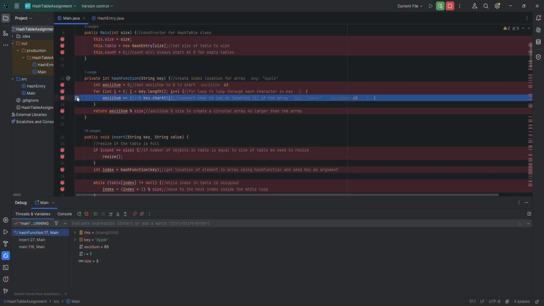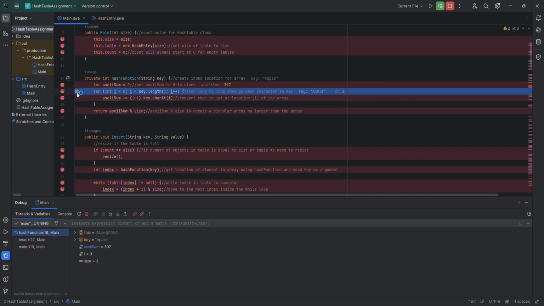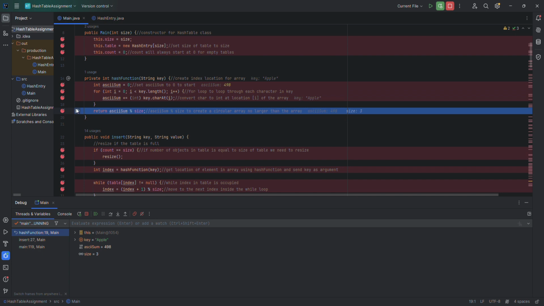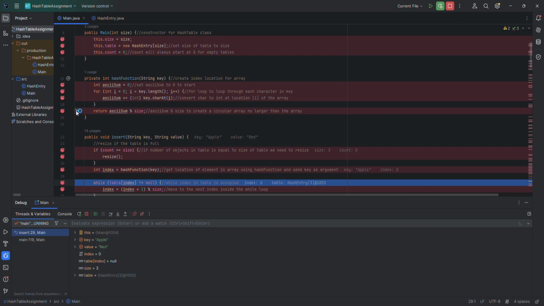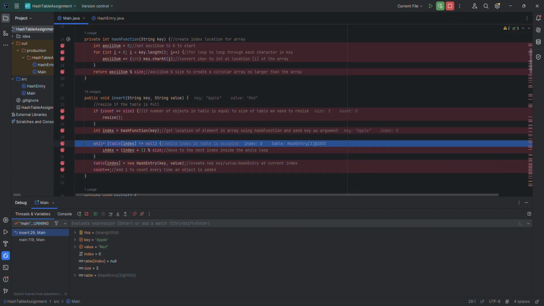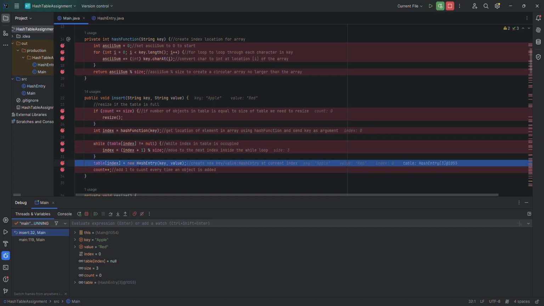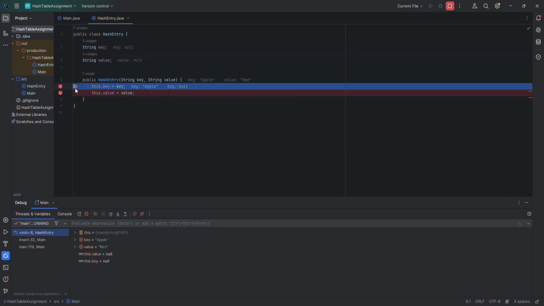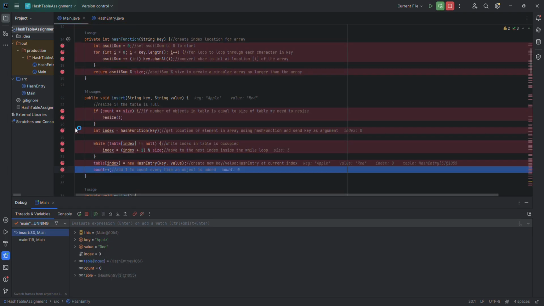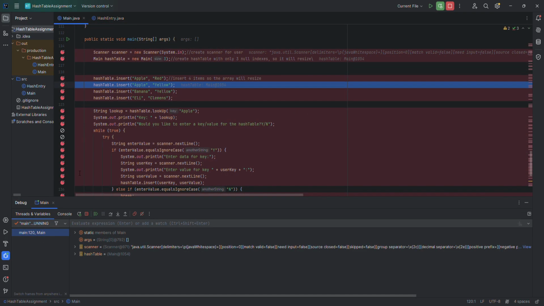Alright, first is 65, 177, 289, 397, 498. I think that's it. ASCII sum modulo size. I'm pretty sure the size was 3, yeah. So index equals 0. While table index is occupied, it's not. So we're going to go down to table at our index, which is 0, which is new hash entry, key and the value, which is apple and red. This dot apple equals apple. This dot red equals red. Count plus plus because we added one item to the list.